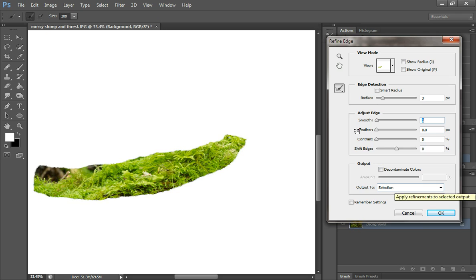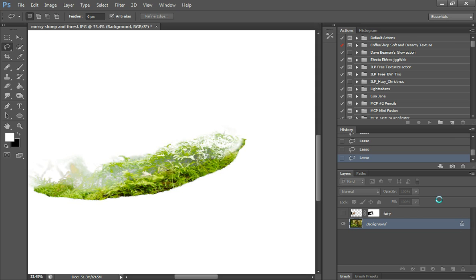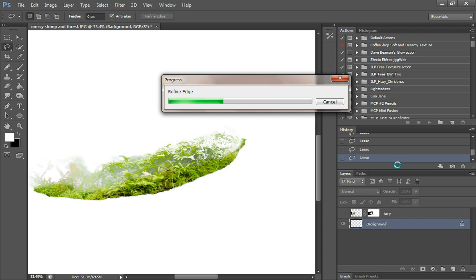Then I paint over the moss, run the brush over the moss, and click OK. It always takes a few seconds for the refine edge to refine the selection.